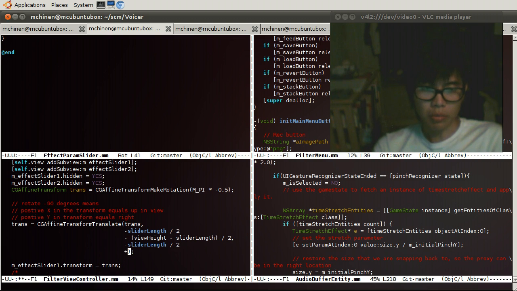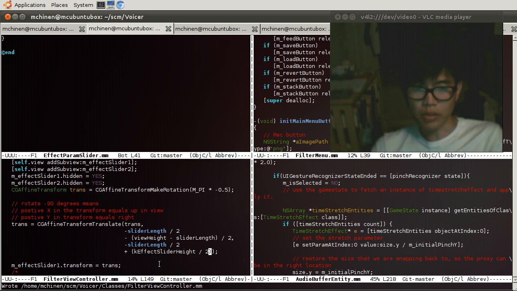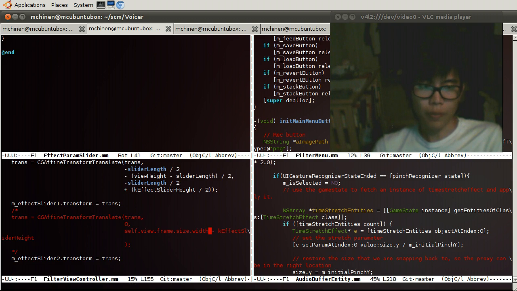So that should be plus, just a little bit. And this is pixels we're talking about, so we can just do like, I don't know, slider height, how about? Divided by 2. We don't even need those parens, but it won't hurt. And now we can just jump the gun and do this.